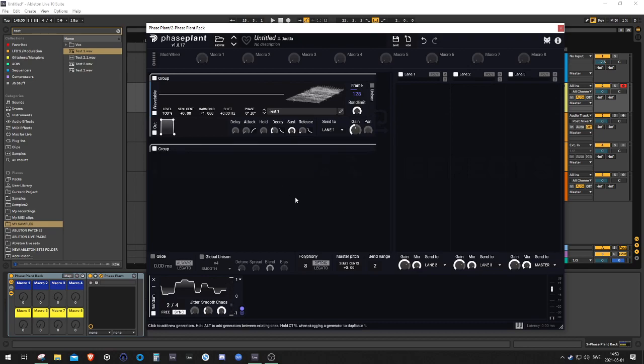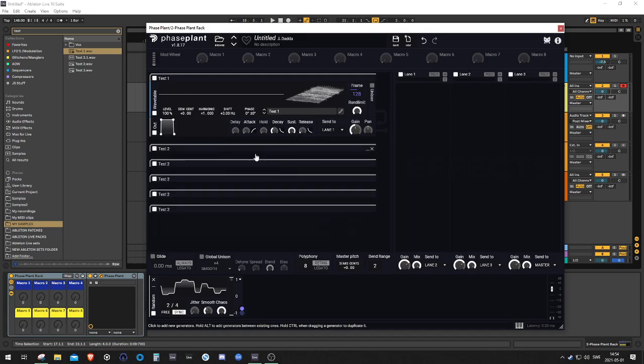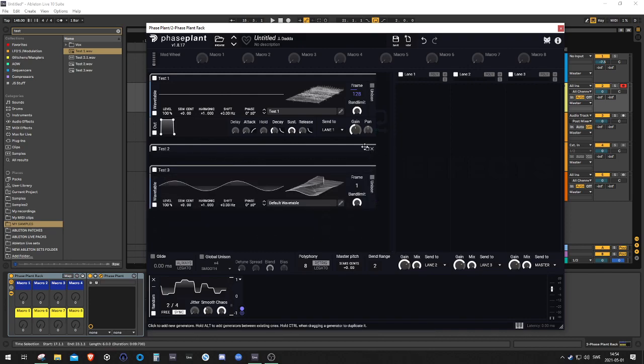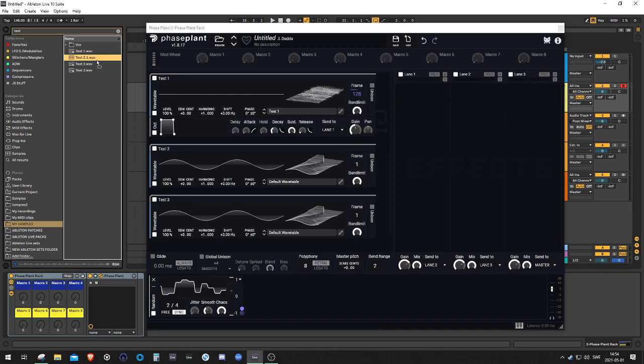Let's make another group. And let's rename this to test 1. Test 2. And rename this. If I hold control and press on the group, it's going to create another group with the same name. So, oops. So let's go here, test 3. And we're going to load a wavetable in here as well. And we're going to do the same right here. And let's go 2.1 because that was the one that worked. And then we had test 3 over here.